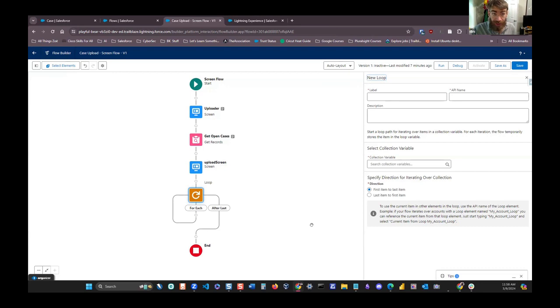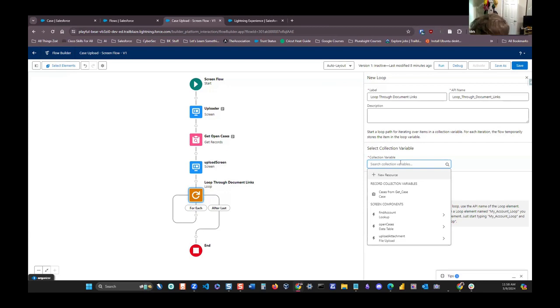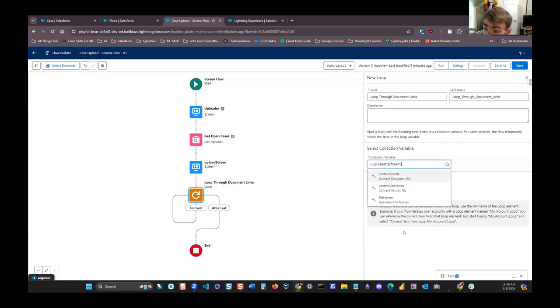We can just call it loop through document links, maybe. This is where things are gonna get a little weird. We're gonna go down, and you see we have the 3 record collections right there. It immediately creates 3. So which one do we want? We're gonna start with the content document ID at the beginning, because that's gonna be the ID of the parent record. We're actually gonna be making the links, I should add. And that's it for that.